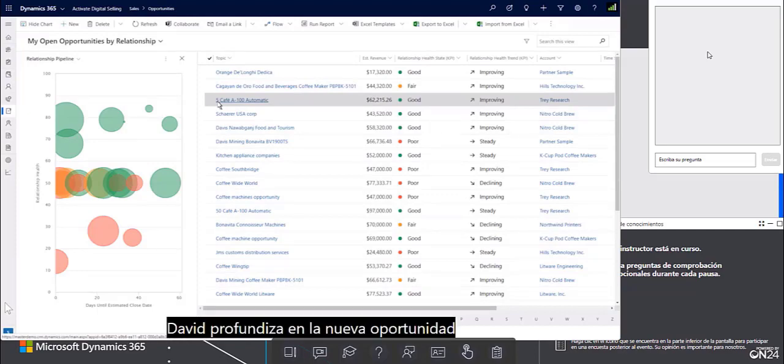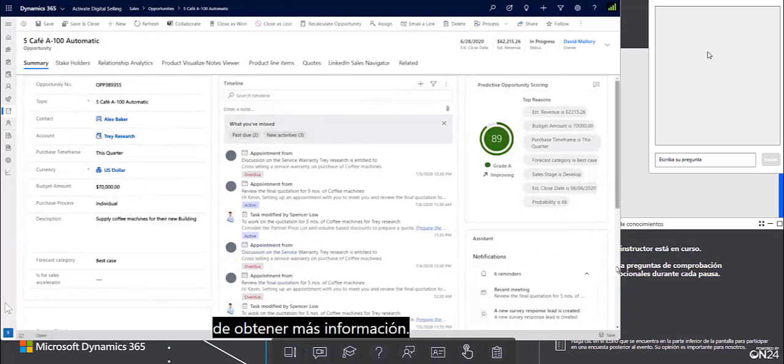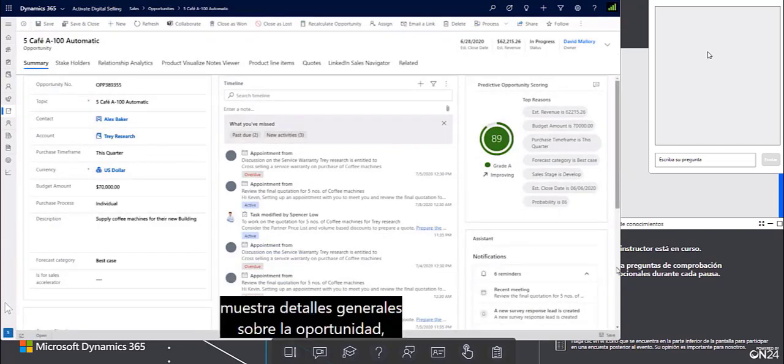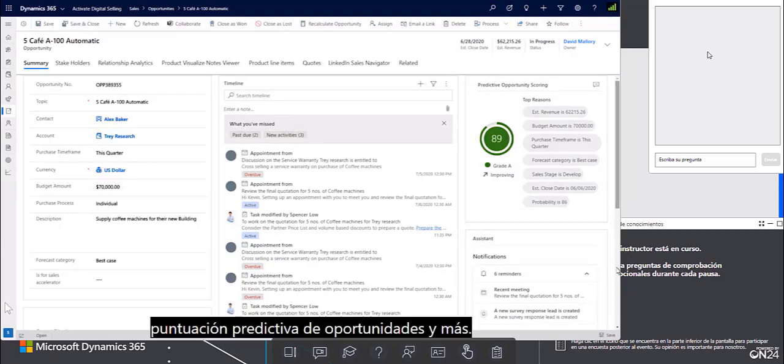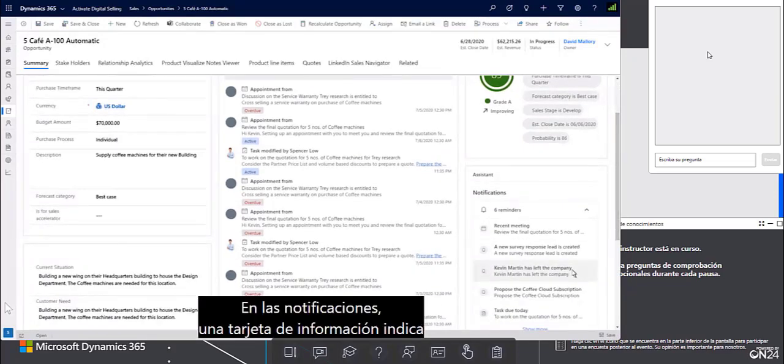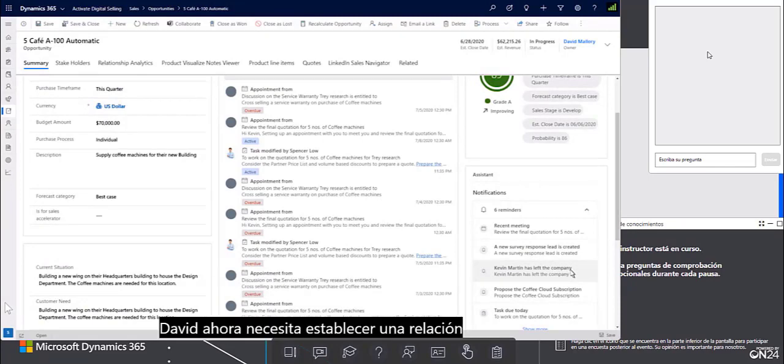David drills down into the new opportunity to get more information. Now, this summary page displays the general details about the opportunity, a timeline of events, predictive opportunity scoring, and more. Under notifications, an insight card indicates that the key contact for this customer journey left the company. David now needs to build a relationship with the new contact.